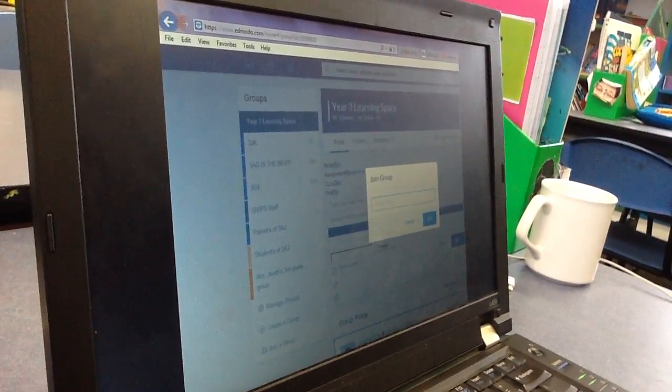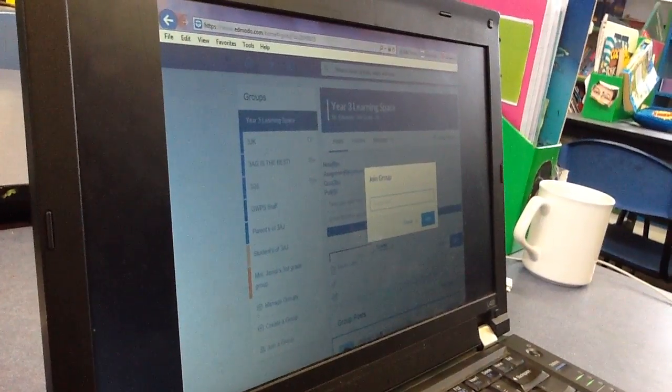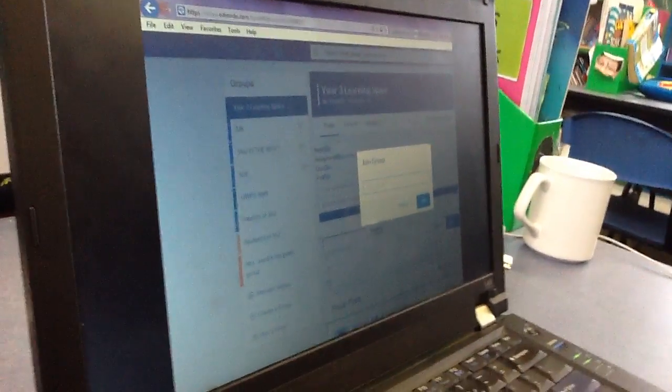These are just some of the ways the Year 3s have been using it, and I guess we are all still learning. Thank you for listening.